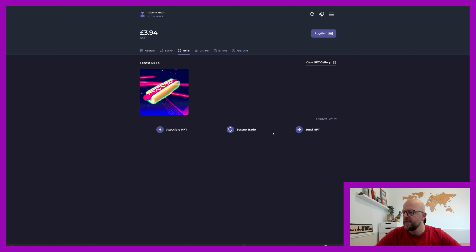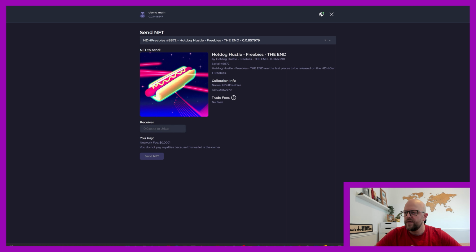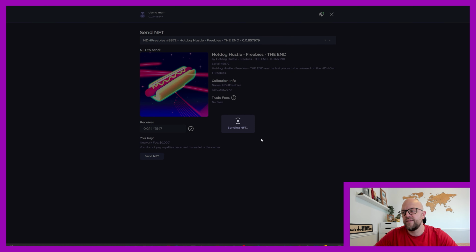But let's come off this. Let's go send NFT. Receiving wallet in this case is this here. It will say yes. If it wasn't associated, it would say, you can't do it. The other wallet's not associated. Send NFT. And that's all you need to do, right?